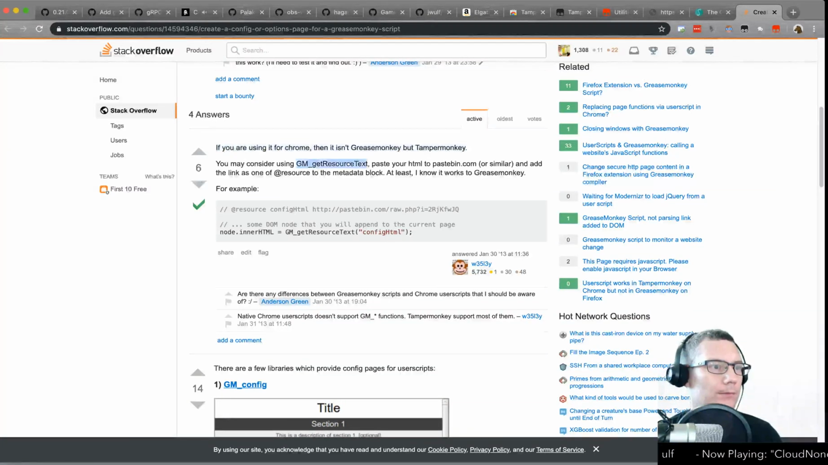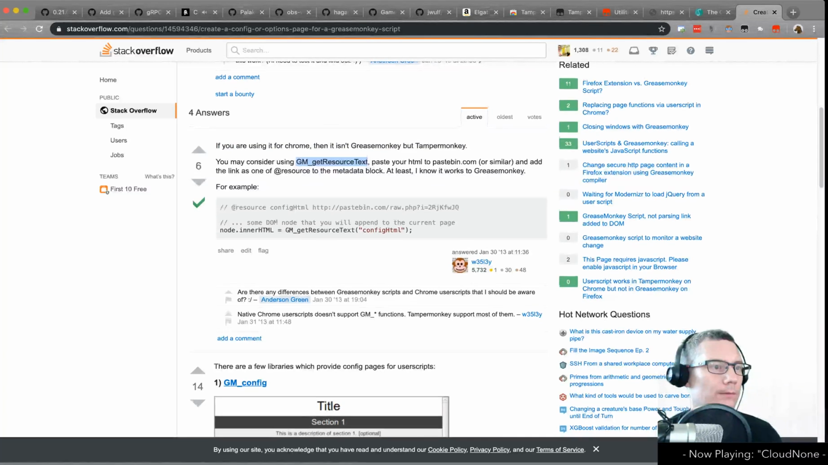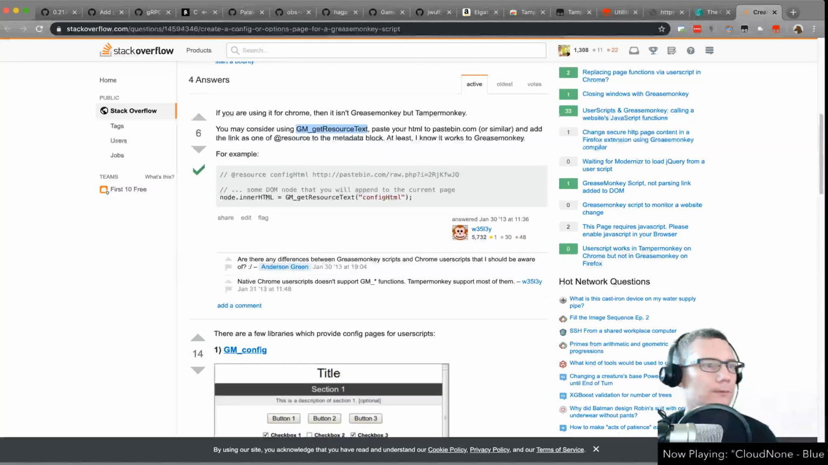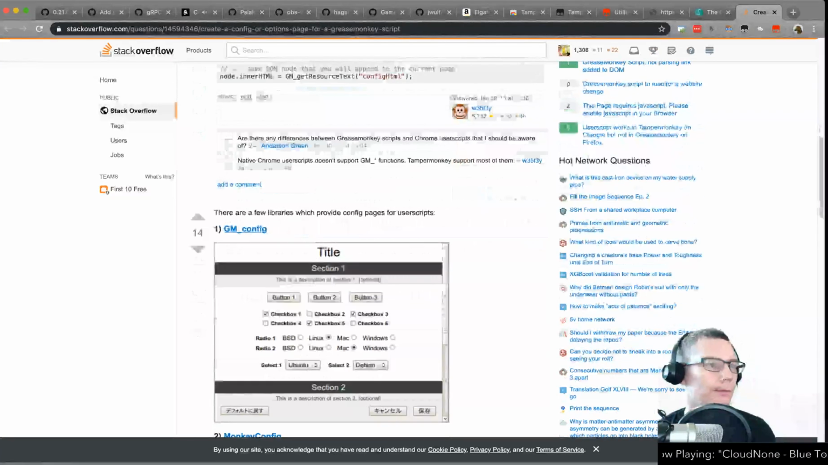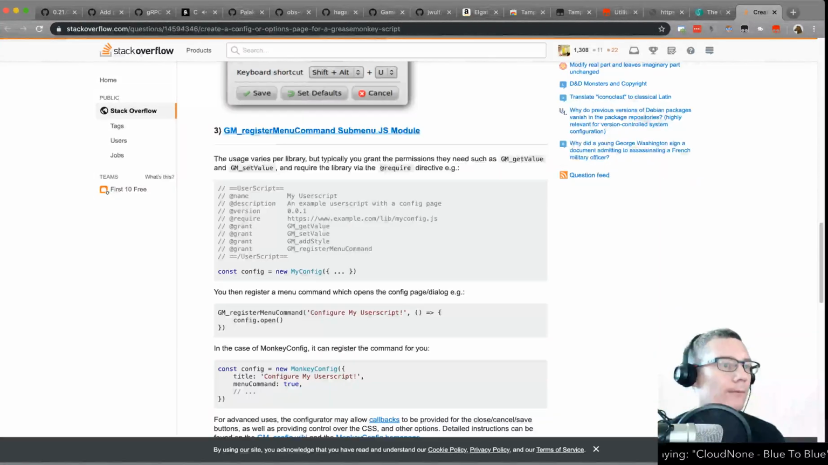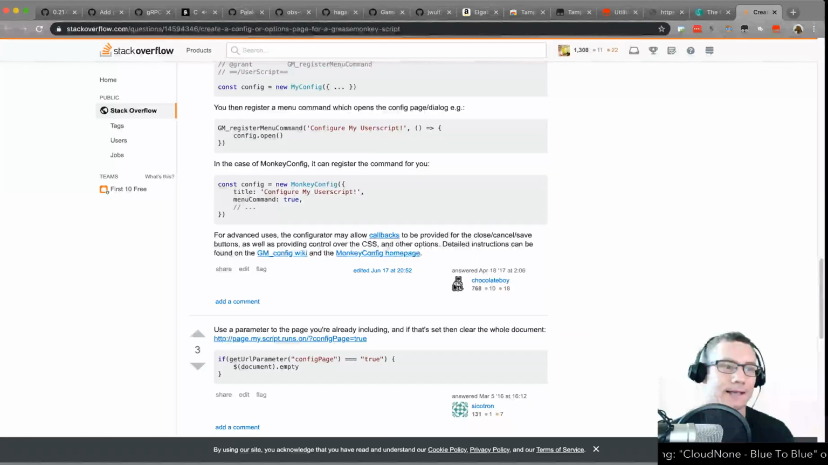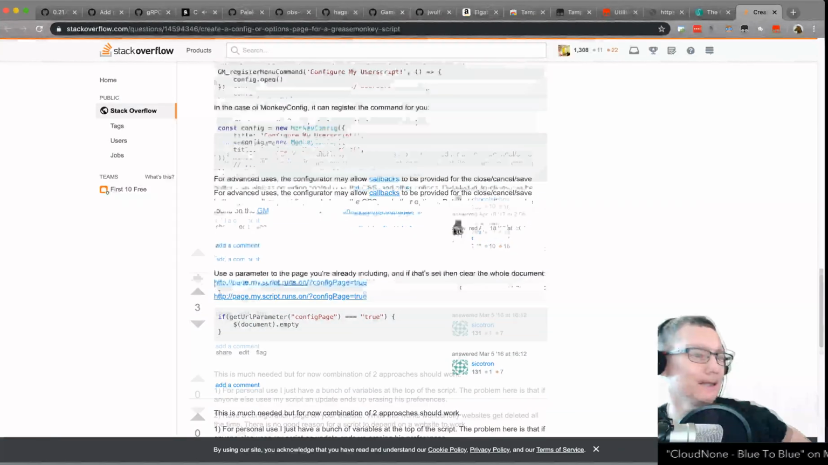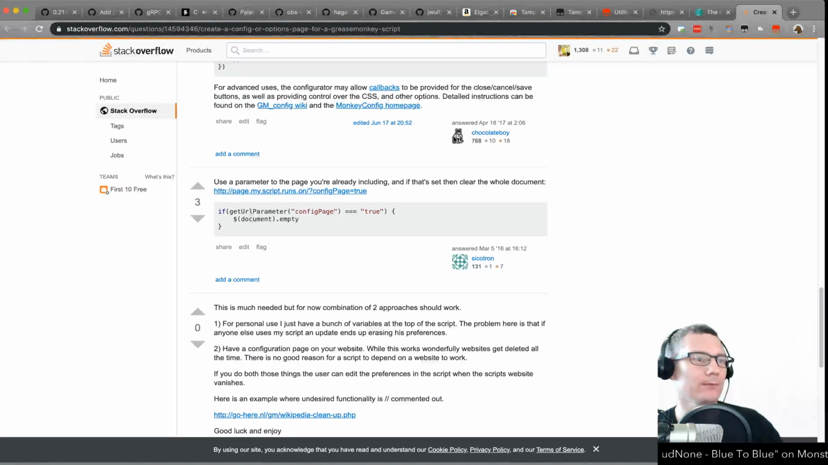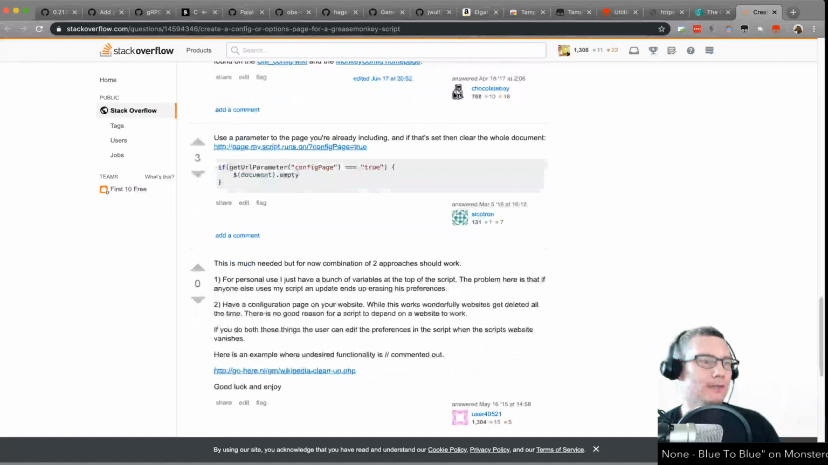Tamper Monkey. Monkey config. Oh, this is next level, man. I love it. I love it. Here we go. See? For personal use, I just have a bunch of variables at the top of the script. That's what I'm doing. The problem here is that if anyone else uses my script, an update ends up erasing its preferences. Beautiful.